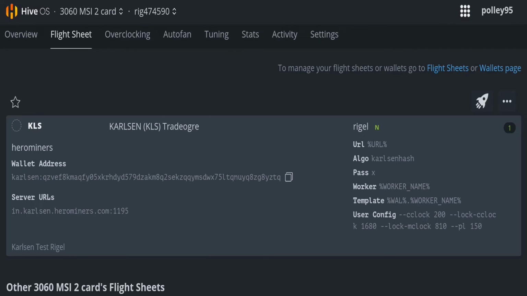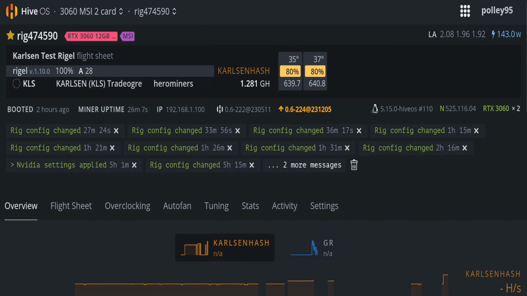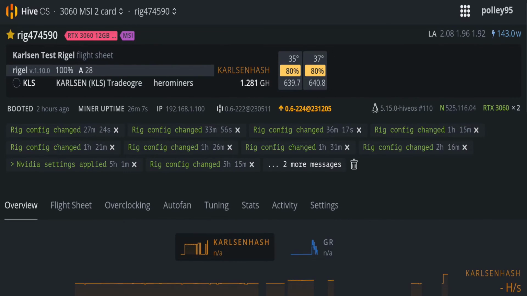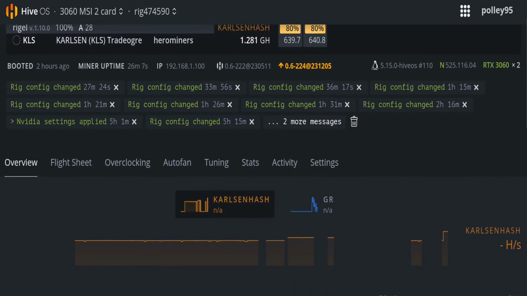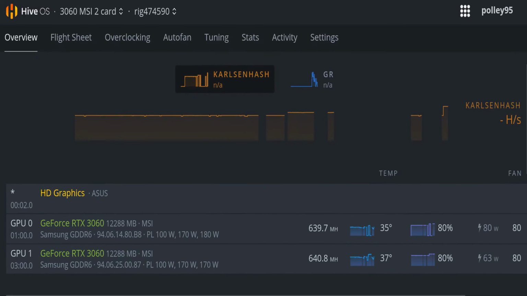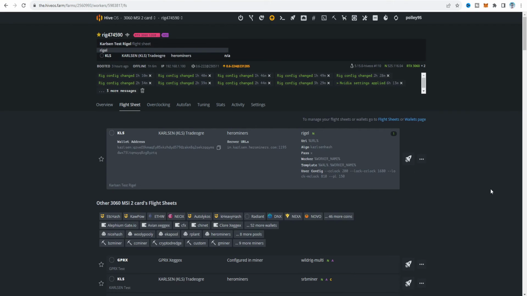It's about why I changed my miner to mine KARLSEN from the SRB miner to the Rigel miner. The total hash rate here we can see I just got is about 1.281 gigahash. So in total I got about 100 megahash more than the SRB miner, because on the SRB miner I got about 540 and in here it's about 640. So in total it's around 200 megahash.